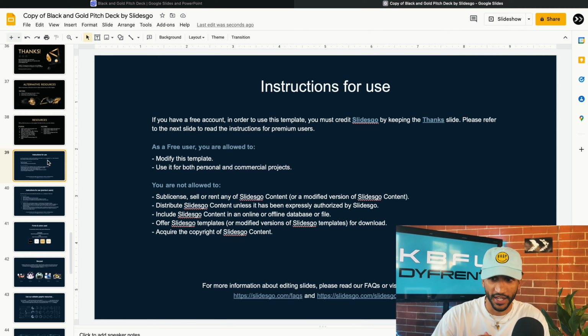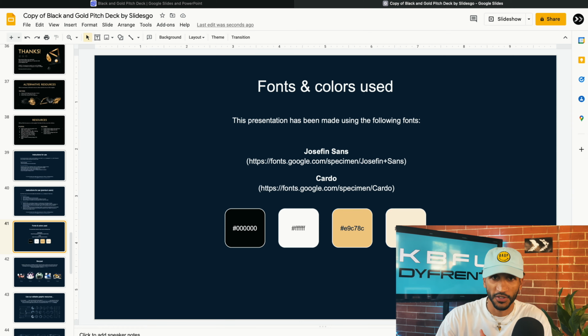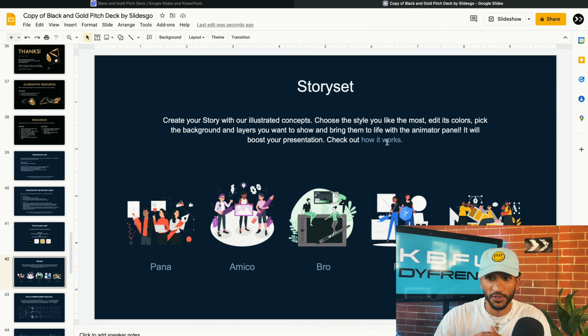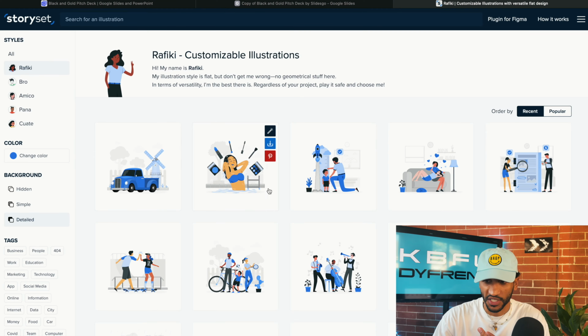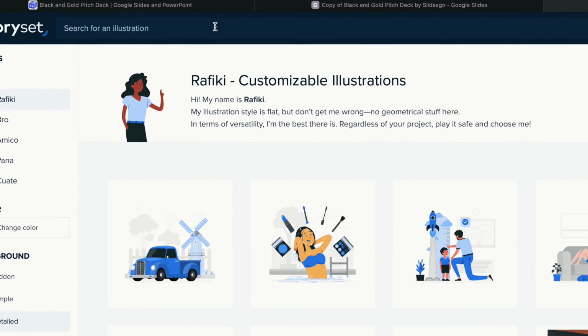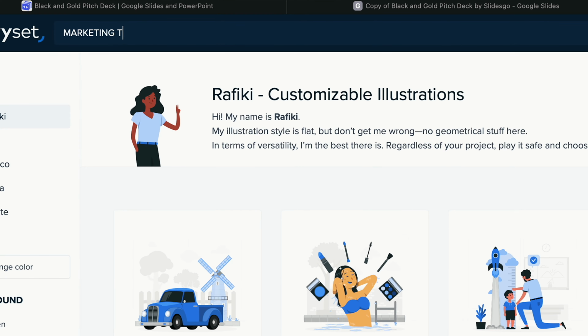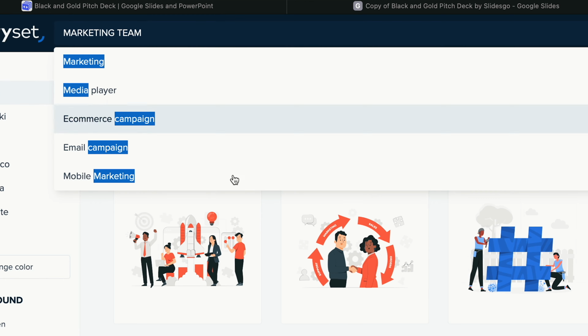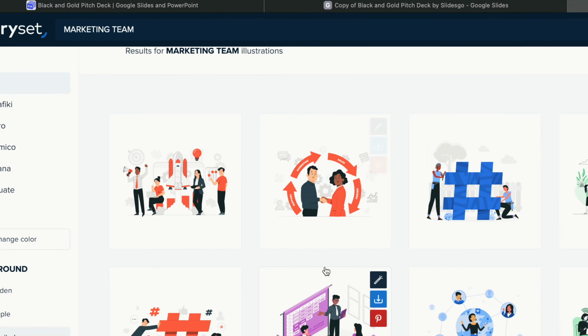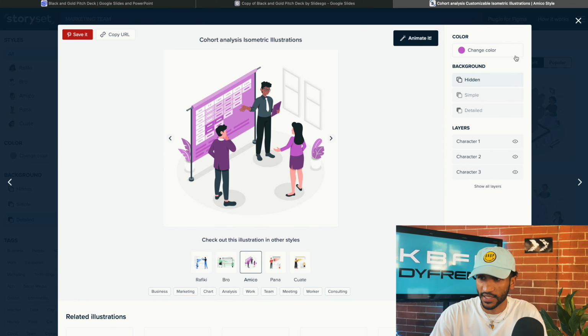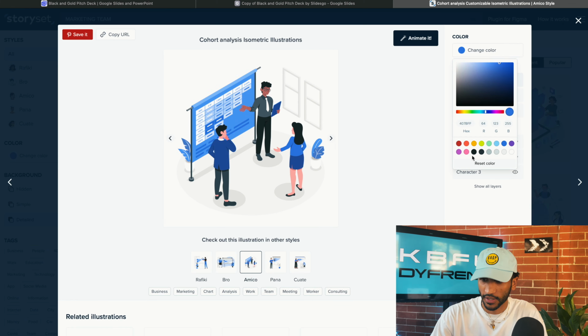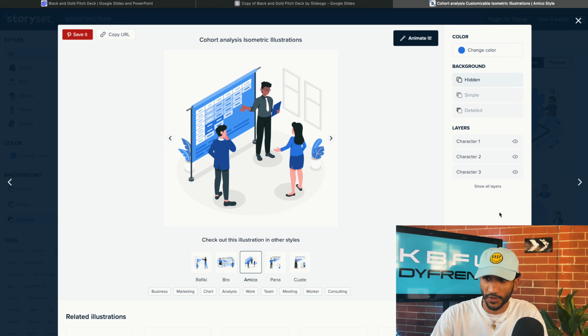you download from Slidesgo, not only gives you the fonts and colors used in the presentation, but it also gives you access to Story Set, which is a collection of illustrations that you can customize and use in any of your presentations. So basically what you can do, you can choose a style, you can search for illustration actions. So let's say that I want to do marketing team and I want to illustrate that. Then I can take one of these, I can change the color, and I can download it.